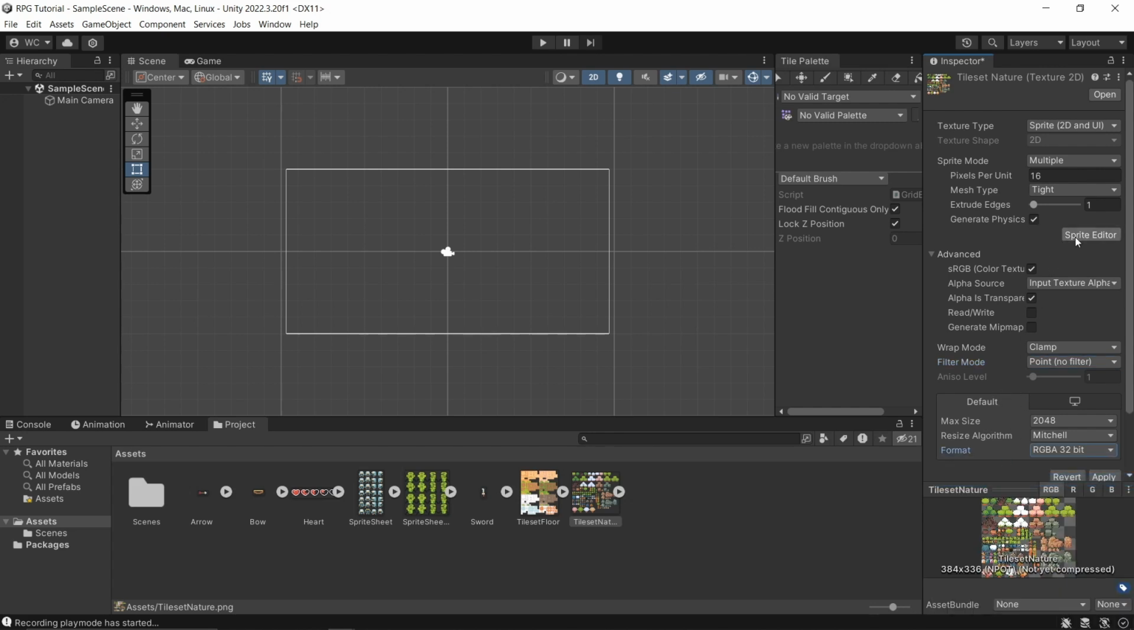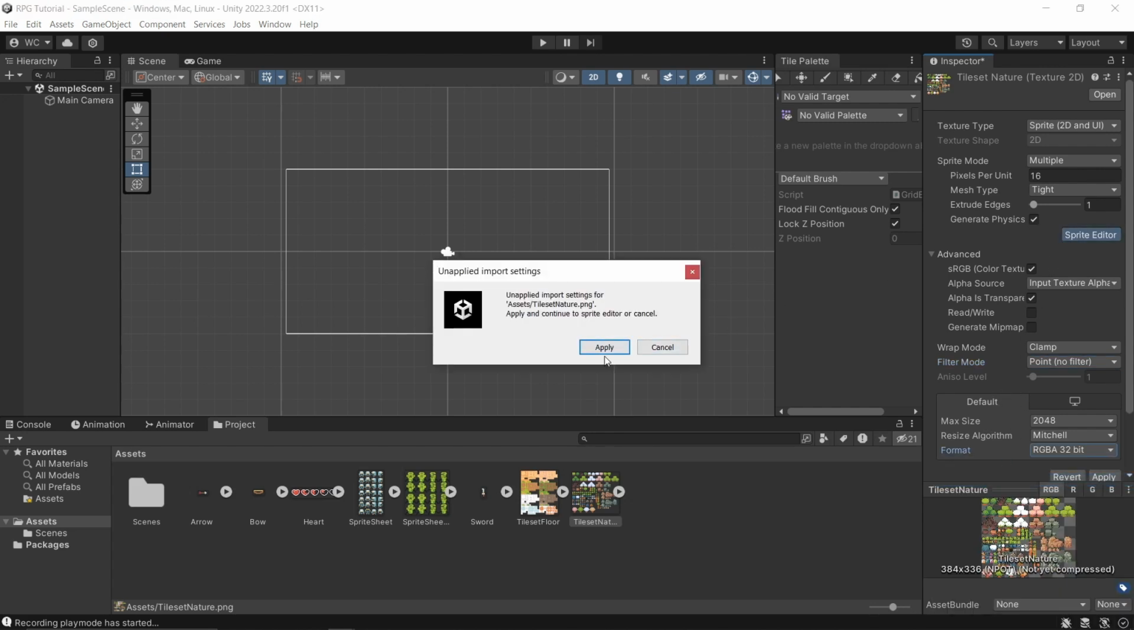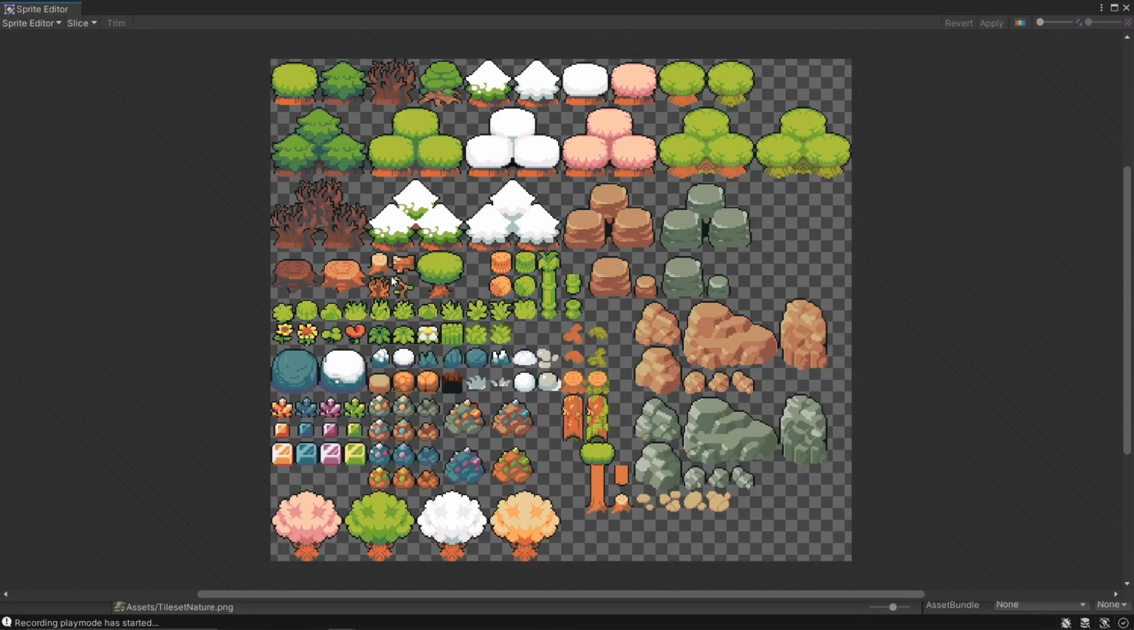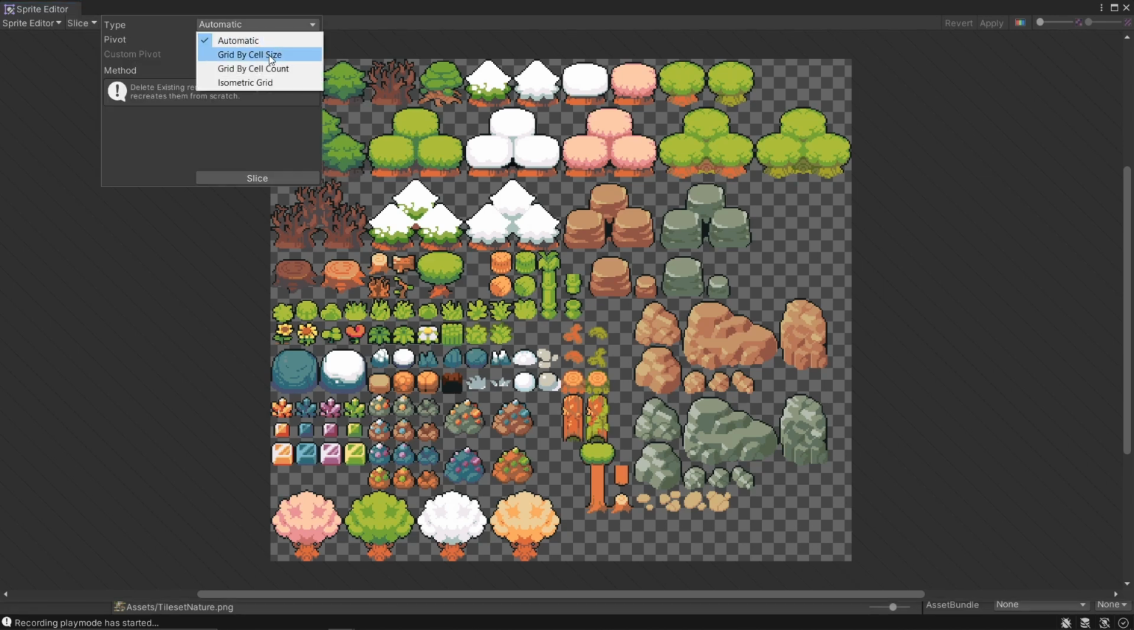Awesome. Now go ahead and hit the sprite editor now. It's going to ask you to apply the changes. I'm going to select apply. Perfect. Now let's go up to the slice on the top left over here. I'm going to drop that down. Instead of automatic, I'm going to go by grid by cell size.